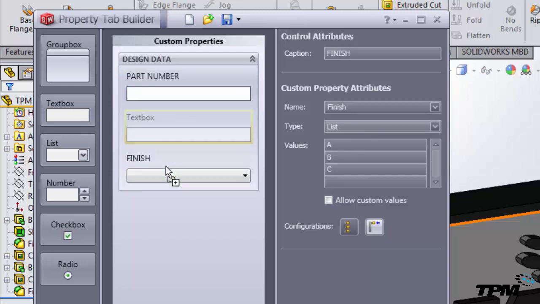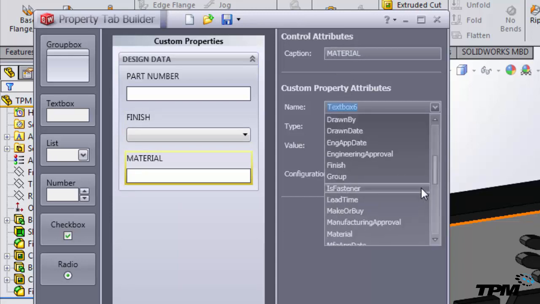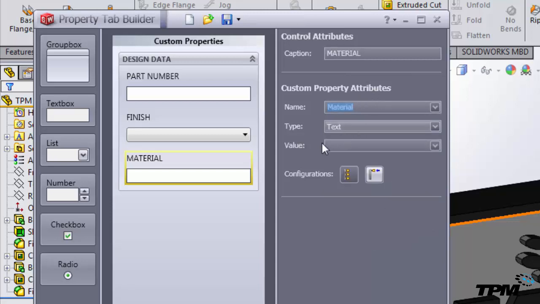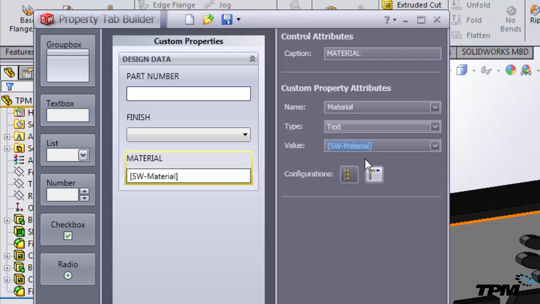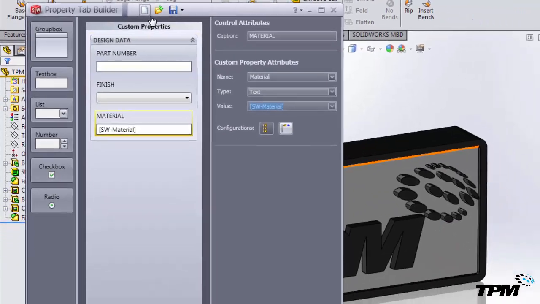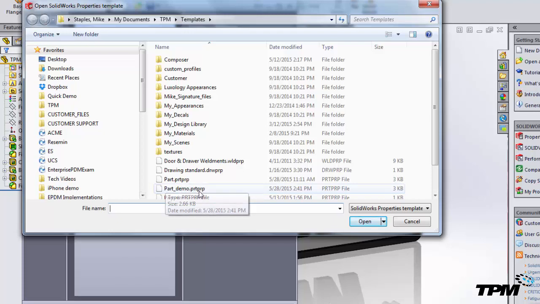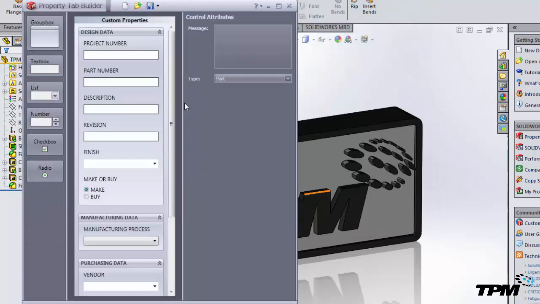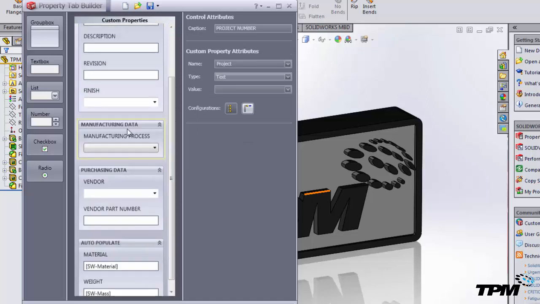Another common one is the SOLIDWORKS material. So following the same process. Now here, instead of leaving the value blank, we'll hit this drop-down and we'll choose SOLIDWORKS calculated information, the SOLIDWORKS material, for example. Notice SOLIDWORKS mass that we would use for the weight. We'll fast forward to an example that's already been started. And we'll show you how to do the radio button.